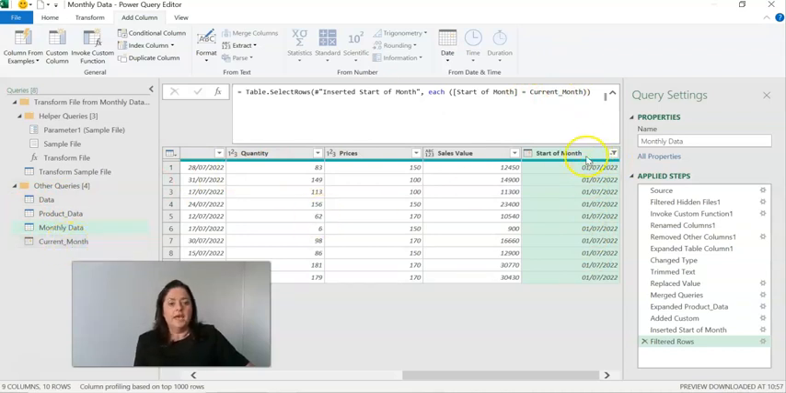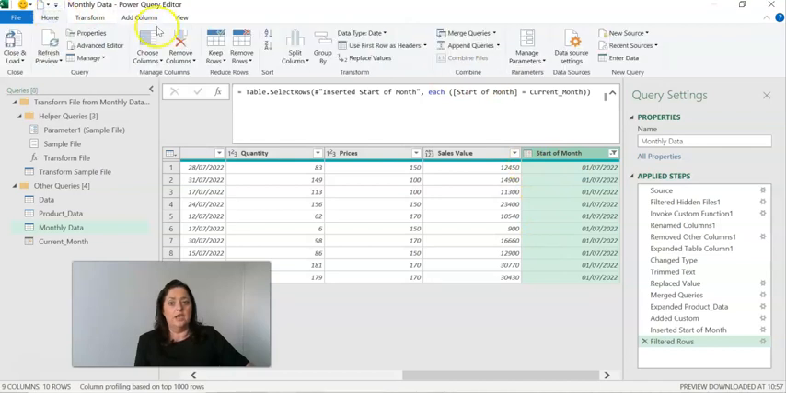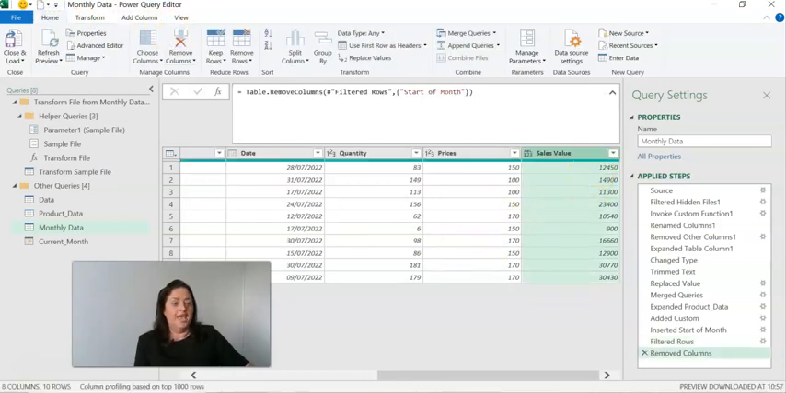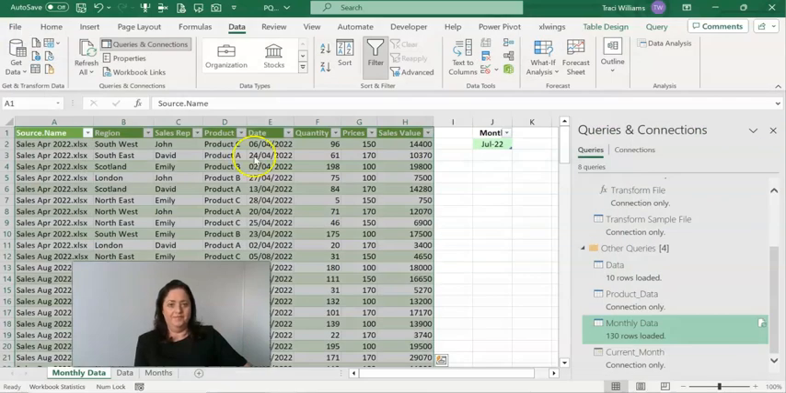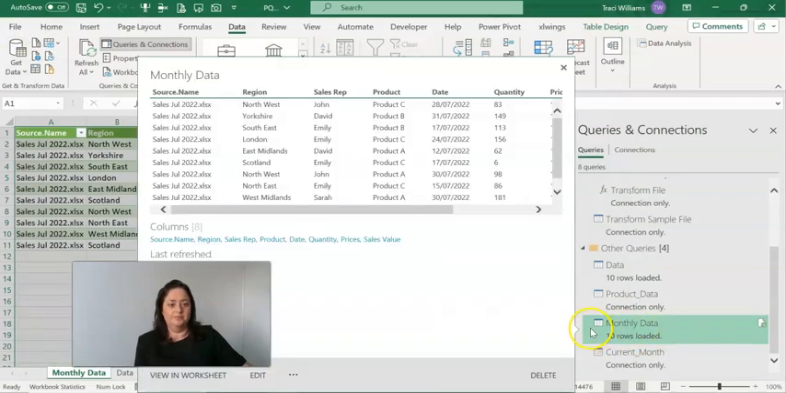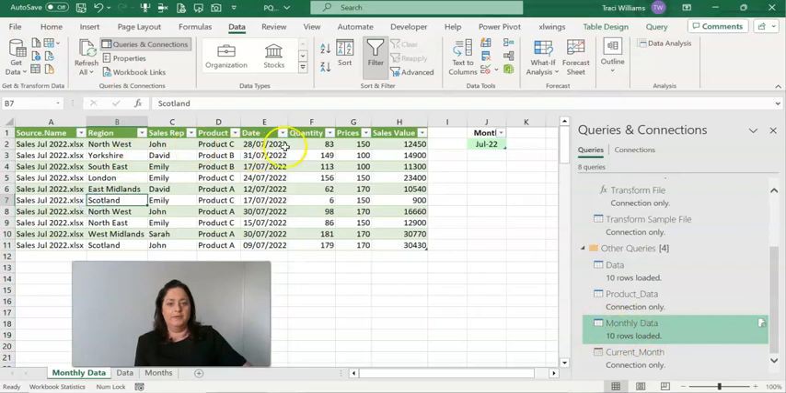What we can now also do, because that start of month column is only there for the purpose of filtering, is we can delete that column so it doesn't appear in our report. So if I go to the home ribbon, I can do remove column, which keeps the data still filtered by July, even though we've now removed that column, which is pretty cool. So I can now do close and load, and you'll see that this monthly data is now just showing me the 10 columns that relate to July.